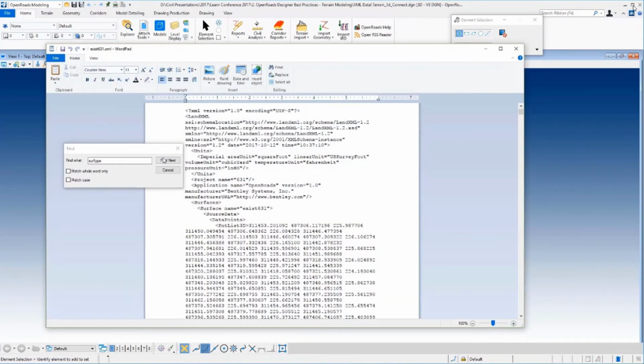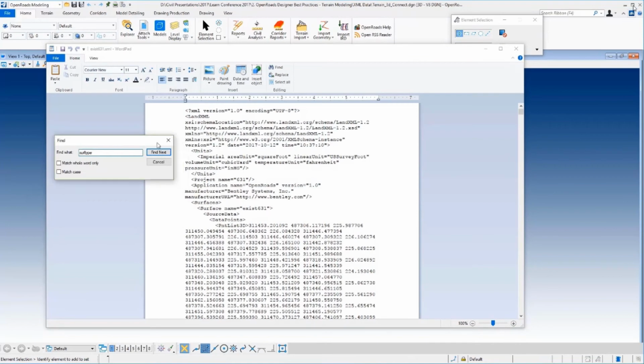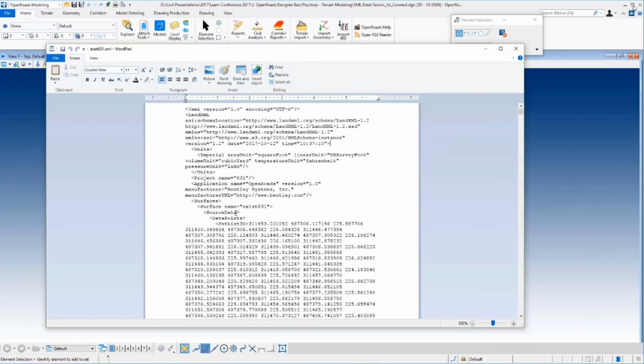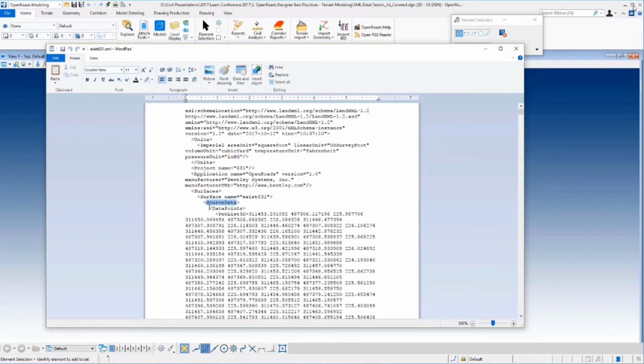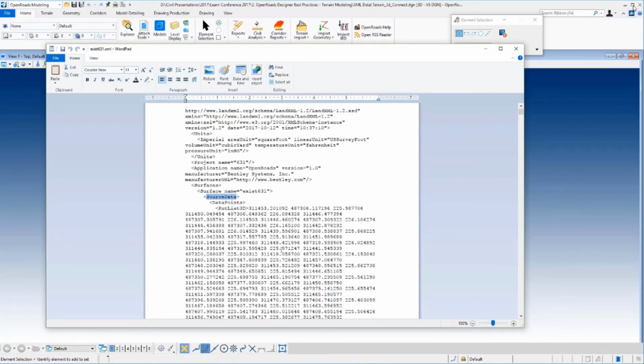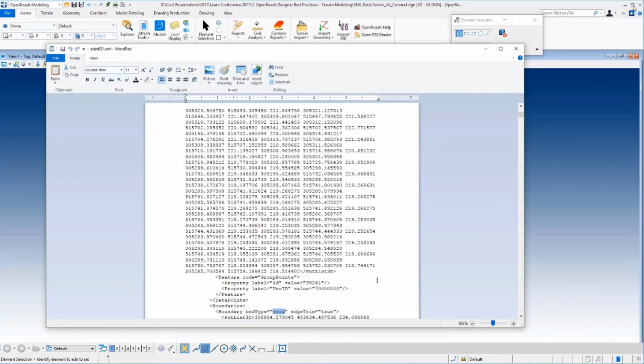Now before I import it, I want to take a look at the LandXML file here. If I go down there, you can see right at the top you've got this option here for source data. And as I mentioned, the source data would be things like islands and breaks and spots and things like that. So you can see a lot of the spot elevations or spot definitions there.